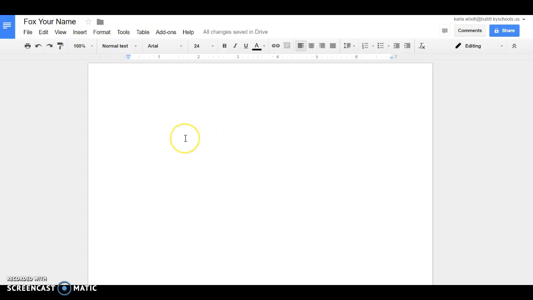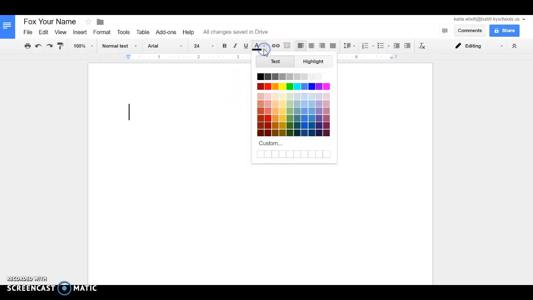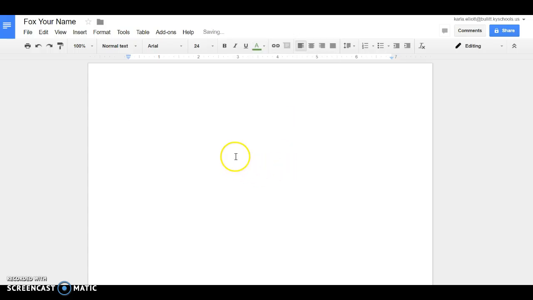Now, once you do that, you need to change the font color. We're going to change the font color for this document to green. So just choose one of these variations of green. It's your choice. And now we're going to type the title.